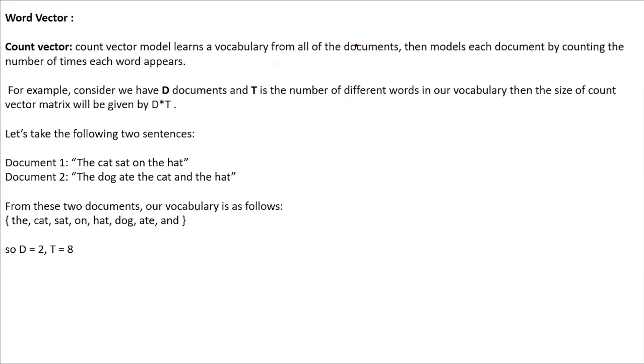Count vector is a thing. Vector, you all understand, is an array of numbers, as opposed to a scalar. So what is a count vector? When we have a document, let's say for machine learning that we want to do some machine learning over, the count vector model will learn the numerical representation of text from that document. And how does it do it? By counting the number of times each word appears inside the document.